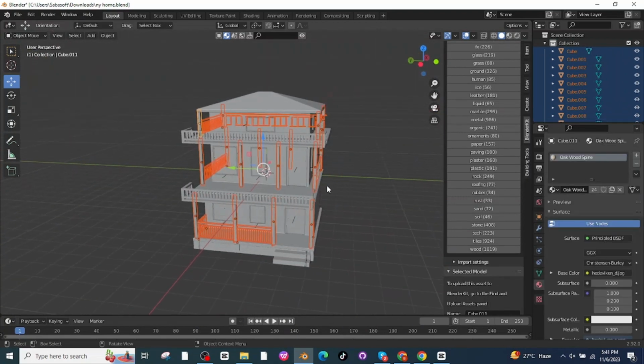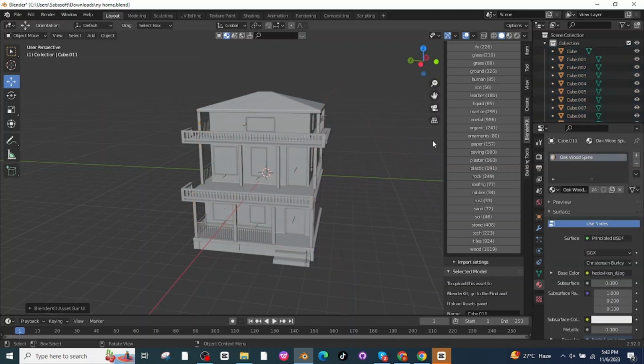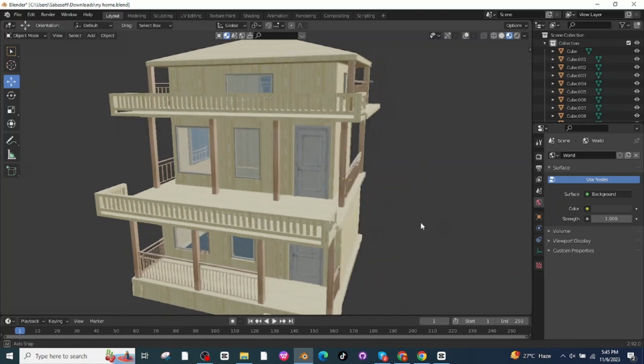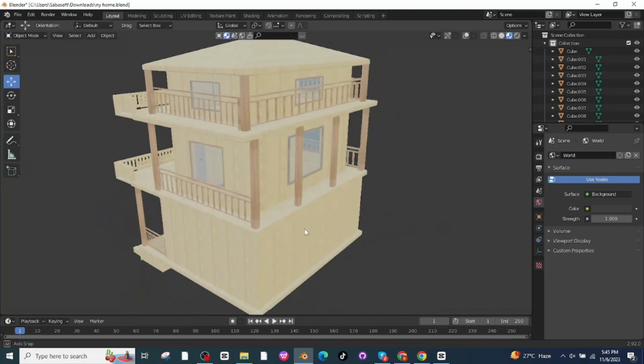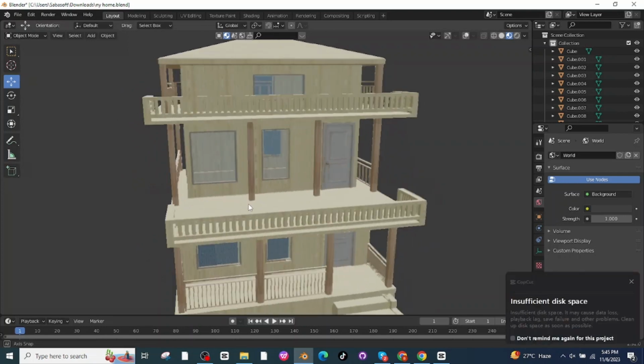After selecting all the pillars and fences, you can see the view. Next I'm going to apply oak wood spine material. Click on it to apply it, close the Blender kit and see the shader view. So you can see material is applied to the house. In this way you can model a New York home on Blender app and you can add material to it.